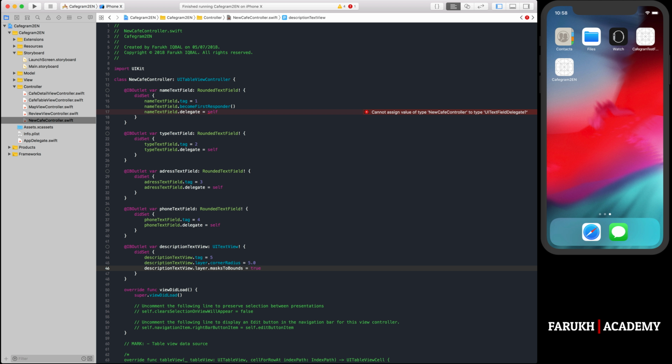Okay, cool. So whether it's a button or a text field or any other view object, you can make use of the tag property to store a tag value. In the code above, we assign each of the text fields and the text view a different tag value. The name text field has the smallest tag value and it's the first responder.